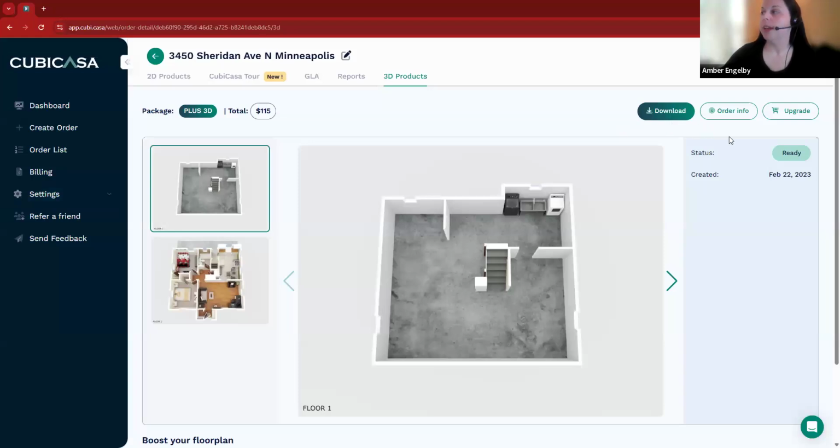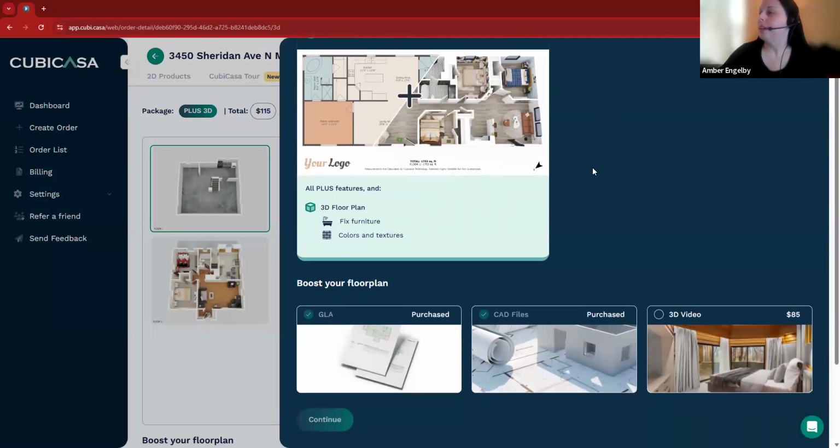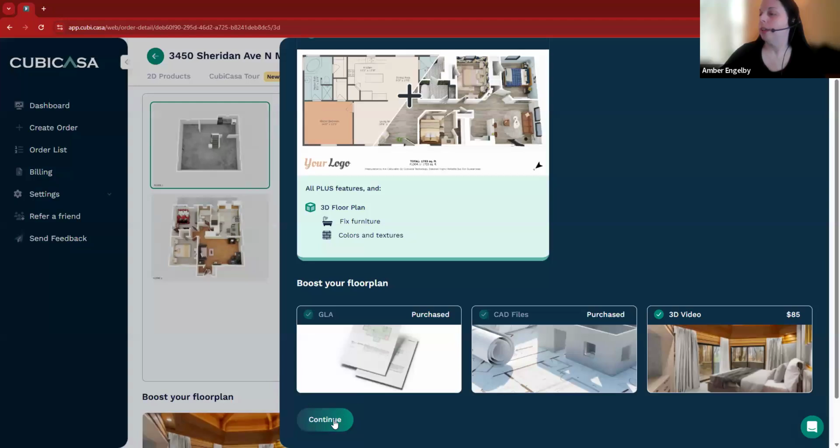If you need to upgrade a completed order, that is done under this button here. And under this pop-up, you can select the product type that you want to upgrade to, click continue, and we will take care of the rest from there.